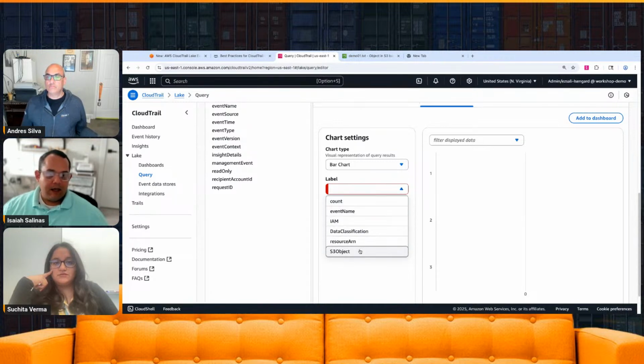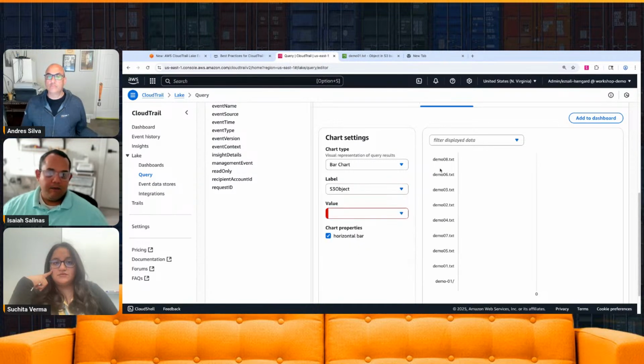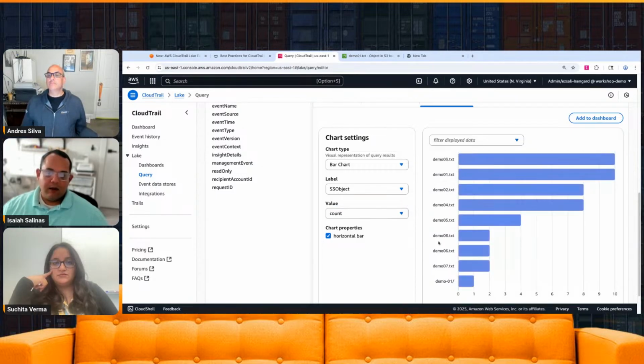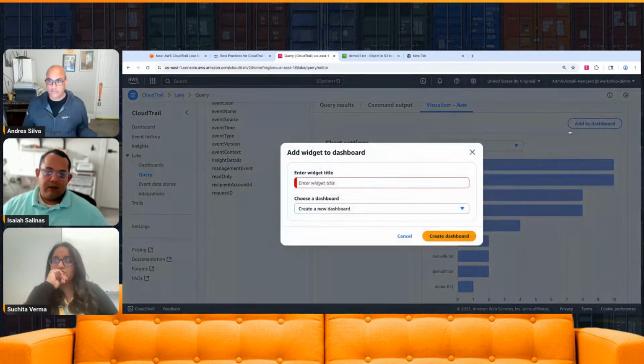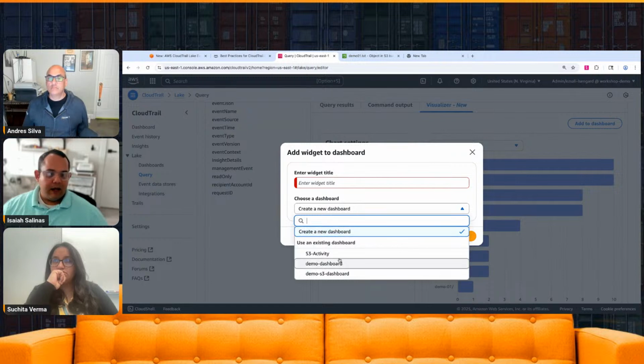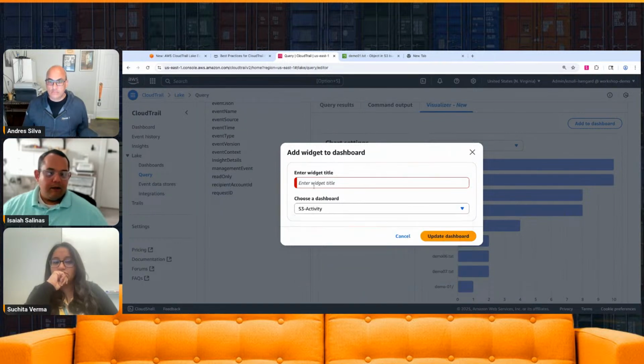I will use the S3 for the label, so it shows all my S3 objects here. And then I'll get the count. So now I have a widget that will show me what all the API associated activities were for these objects, how many occurred for these specific objects that had a data classification of sensitive. I can then add this widget to a dashboard. I could either add it to an existing one and give it a widget name. So demo 4, and I'll say updates.